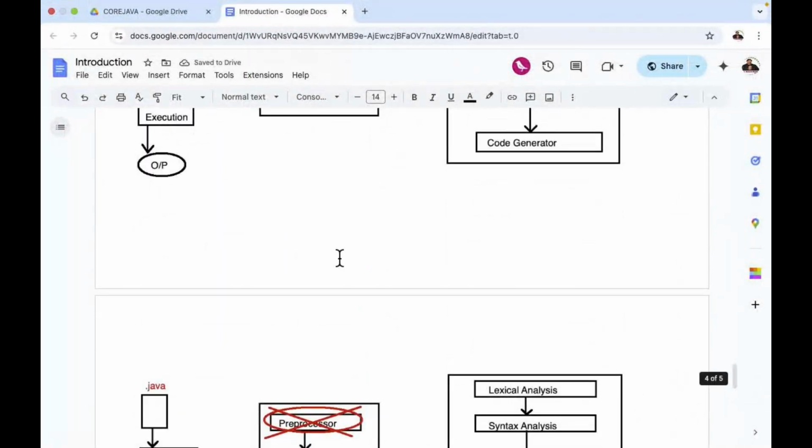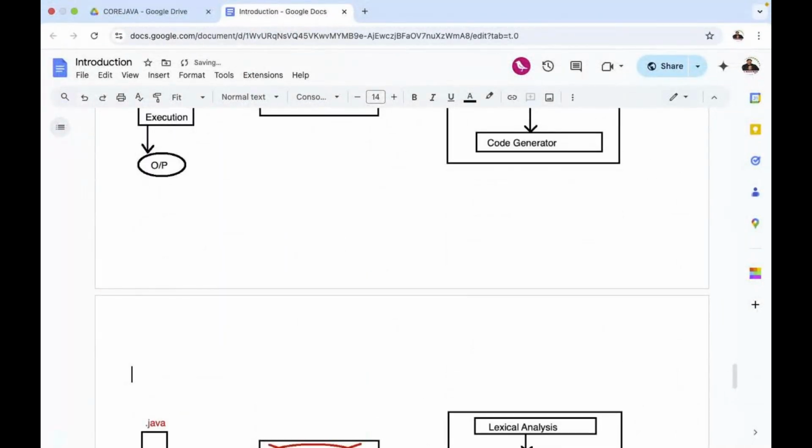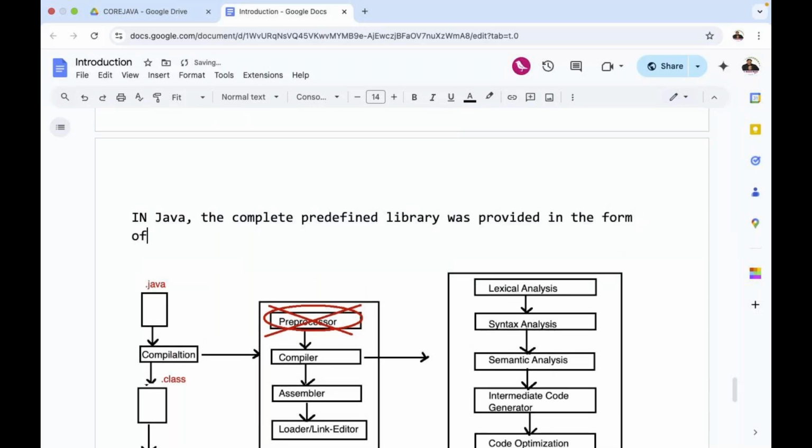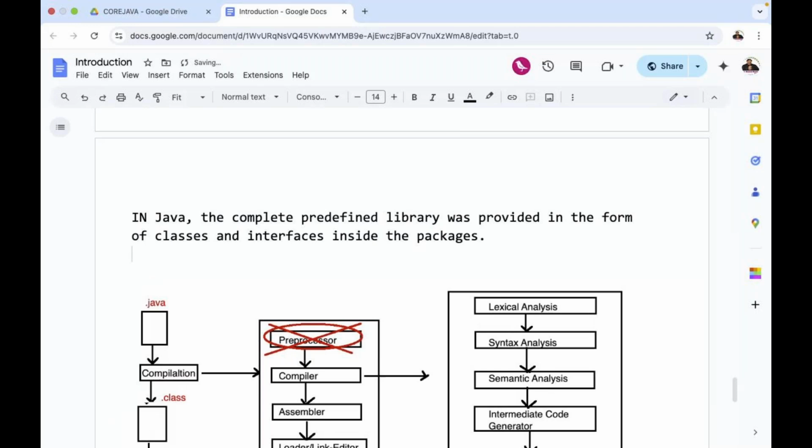Now the question is, in Java, why is the preprocessor not required, not existing? I'm going to give some points in order. Observe carefully, guys. In Java, the complete predefined library was provided in the form of packages, in the form of classes and interfaces inside the packages. Simply speaking, the complete predefined libraries exist in the form of packages.